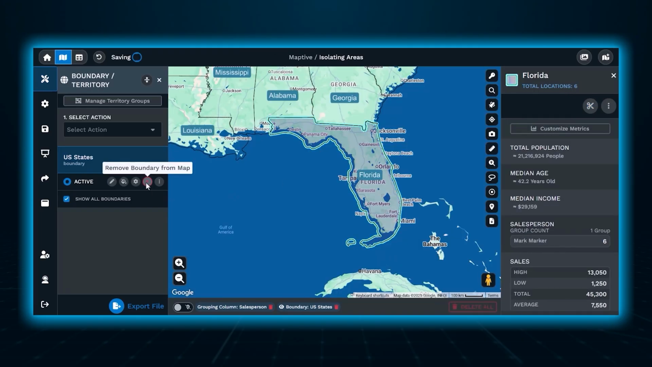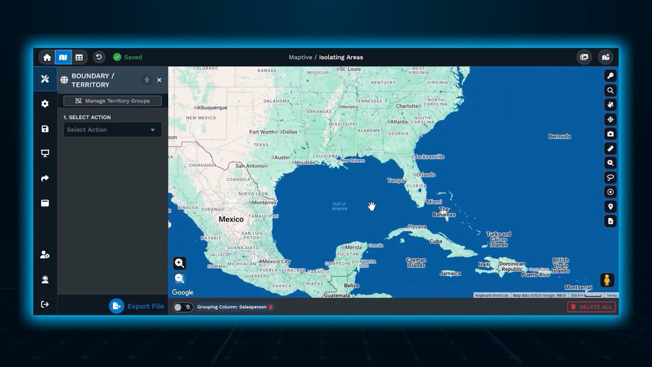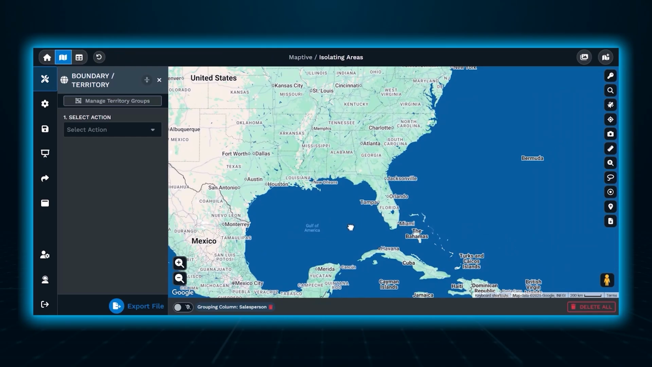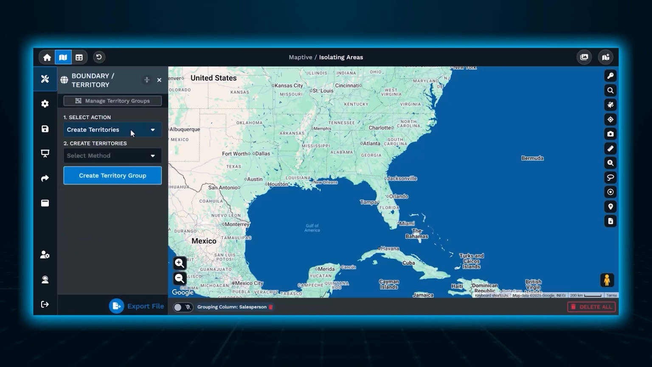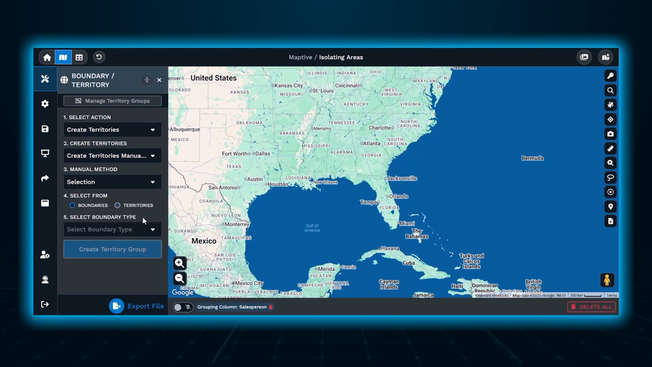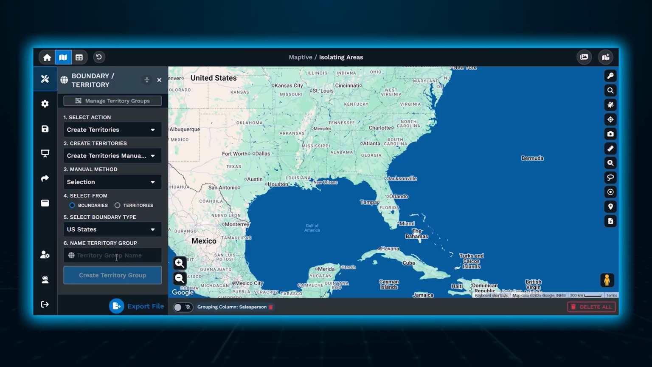Now, if you wanted to isolate several states, the way we do that right now is first we can do this in this tool, or we can go straight to the territory tool. You can get to both of them through here, but we're going to create a territory. I'm going to create territories manually in this one, and I'm going to use the selection method, and I'm going to do it by state. You can do it by any of these, and there's quite a bit listed here as well, but I'm doing US states, so that's what we're going to end up with.